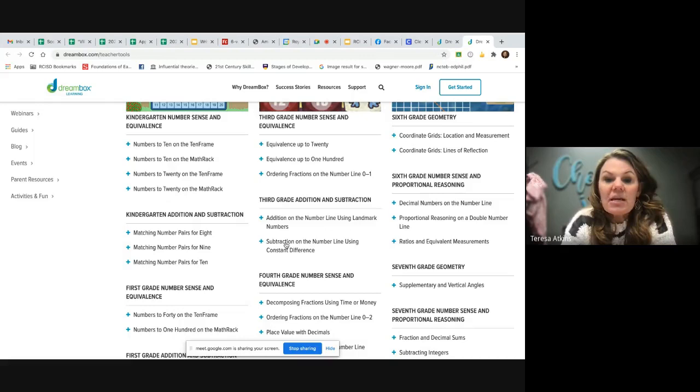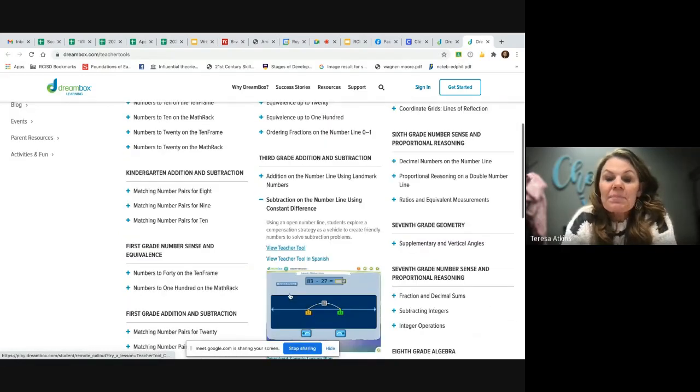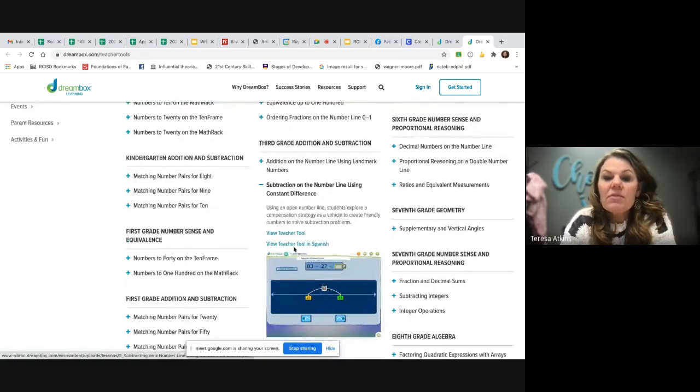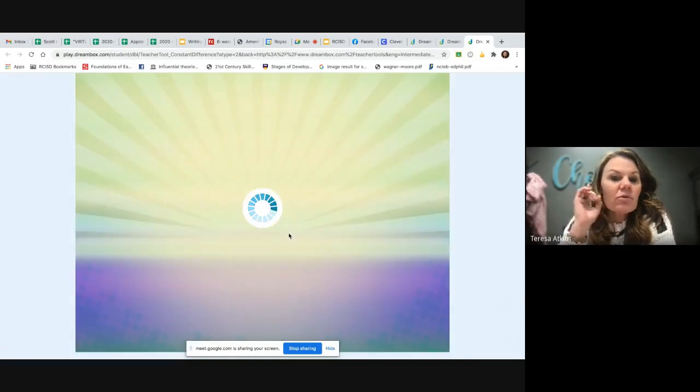So let's just say third grade is working on subtraction on a number line using a constant difference. When you click it, it's going to give you two options. It's going to give you the option to view the teacher tool in English or to view the tool in Spanish. So this is great support for our bilingual teachers as well. If you click on it, it's going to come up. I don't know if you can hear the game itself.